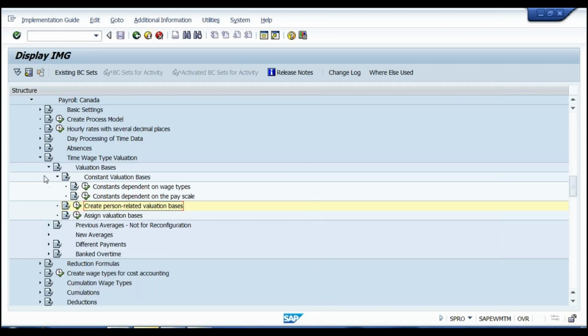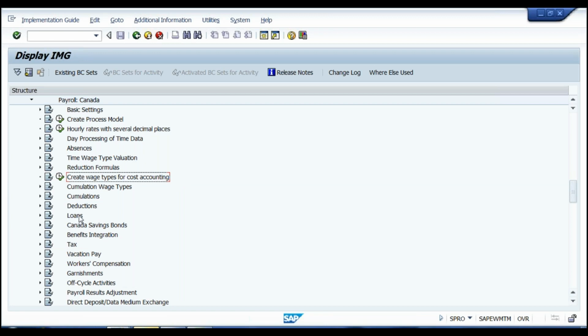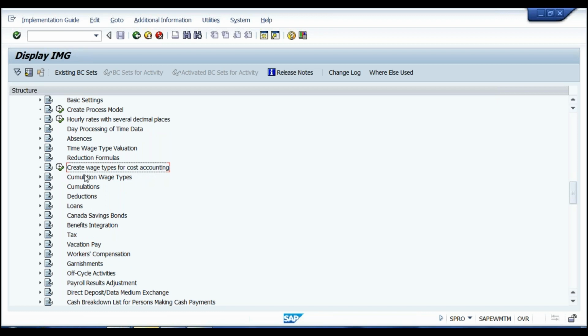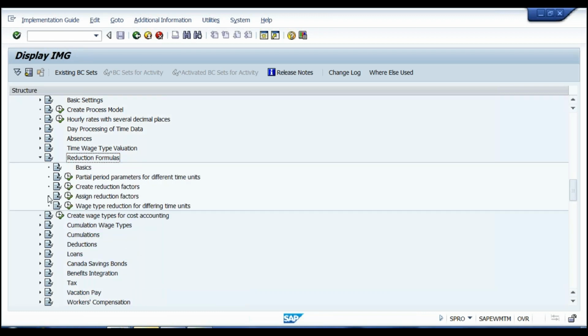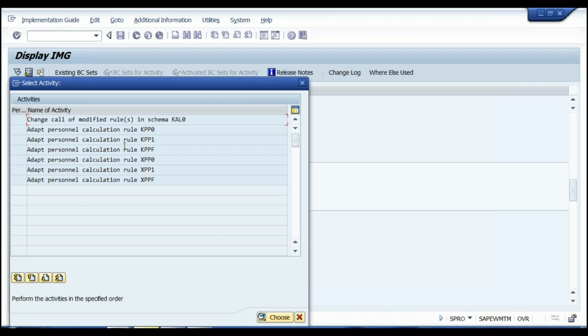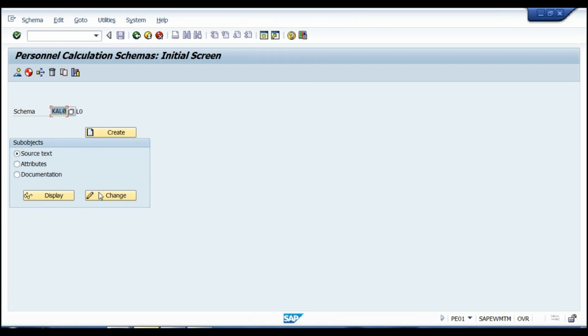This is first. Another schema that you have to know is reduction formula, SAR factoring here. Where is that? Just a minute. Yeah, reduction formulas is there. So there you have to know one schema, that is KPP0, no, KPP1, yeah, KAL0. This is there here, KAL0.